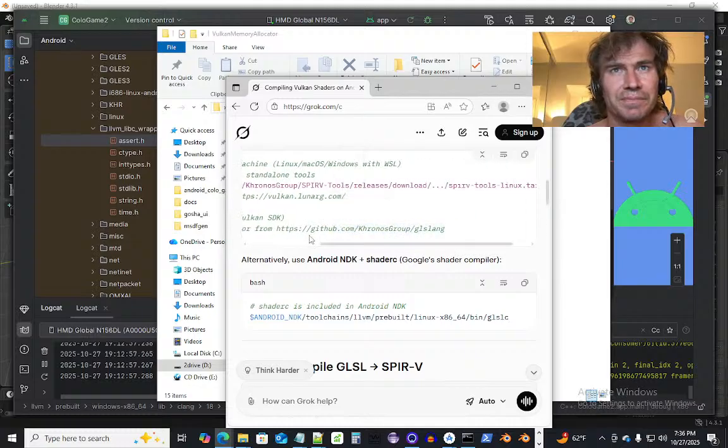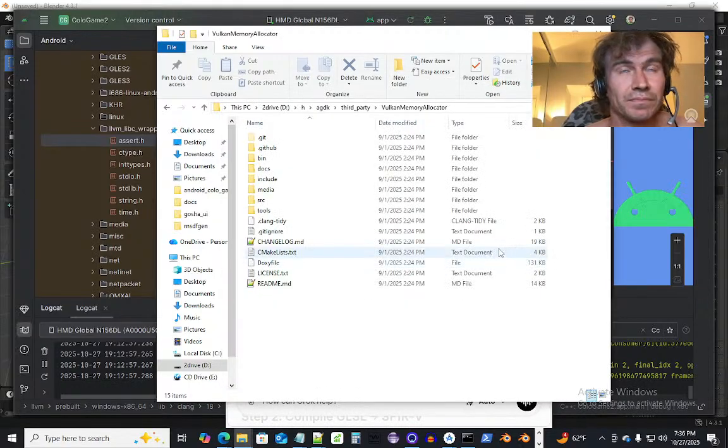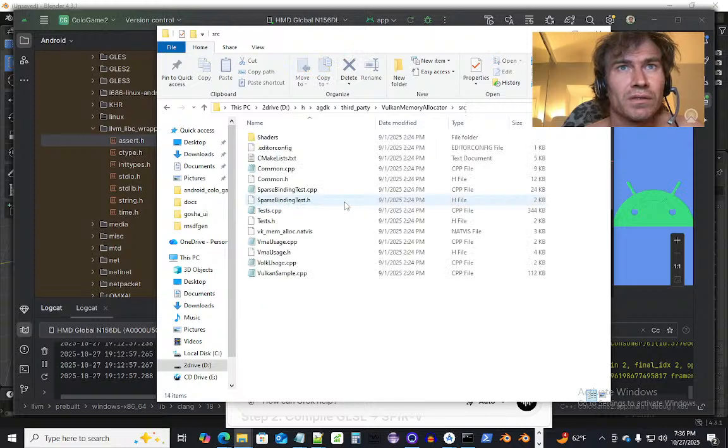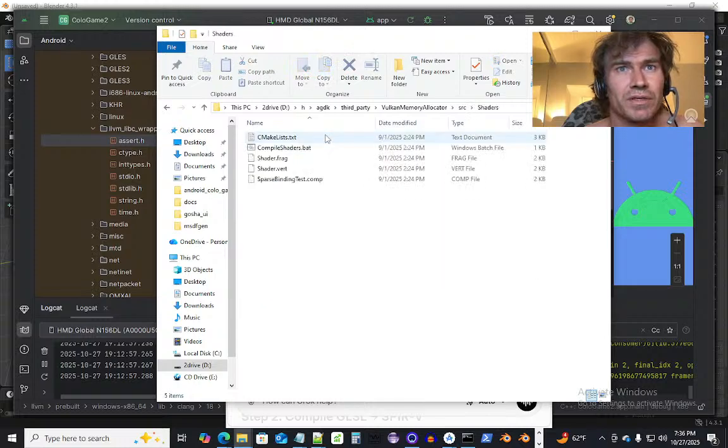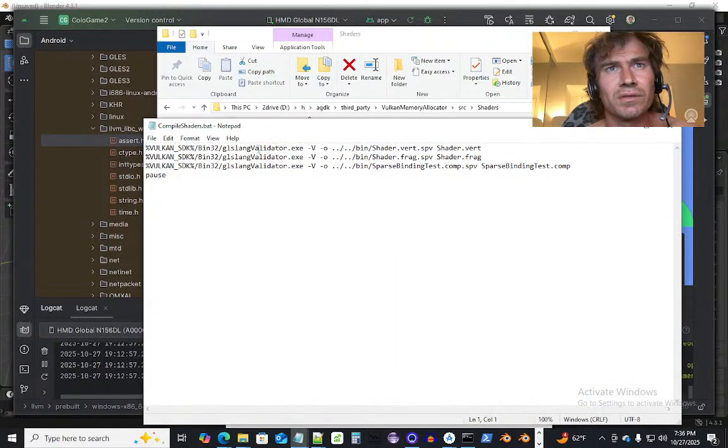It's this, or the SPIR-V tools. This does have a shaders thing. Compile shaders, yeah. Yeah, GLSL validator. Oh, it does have validator. Here it is. This is the thing you would use to do it.